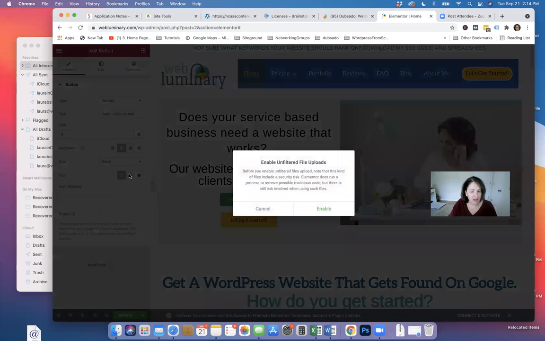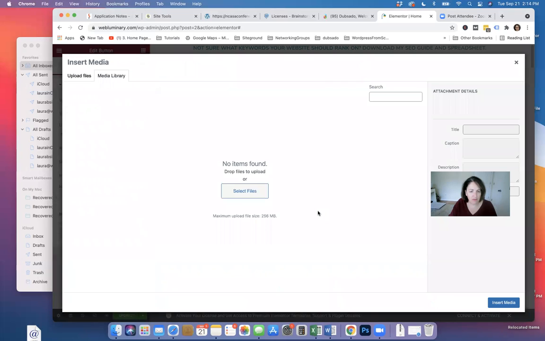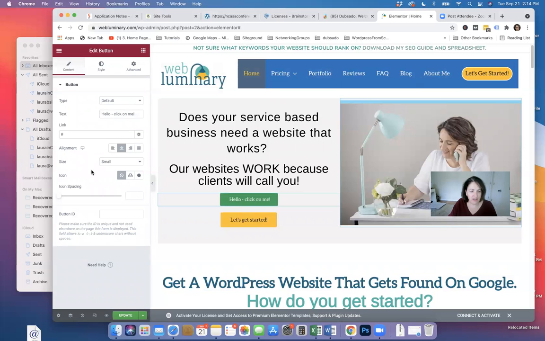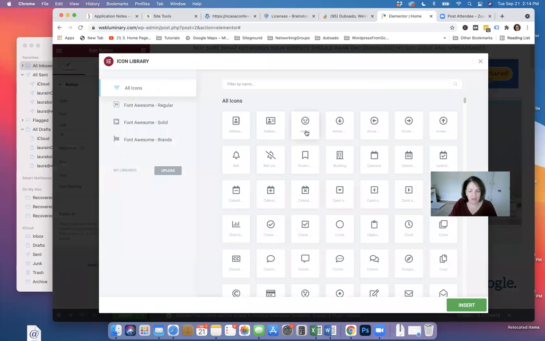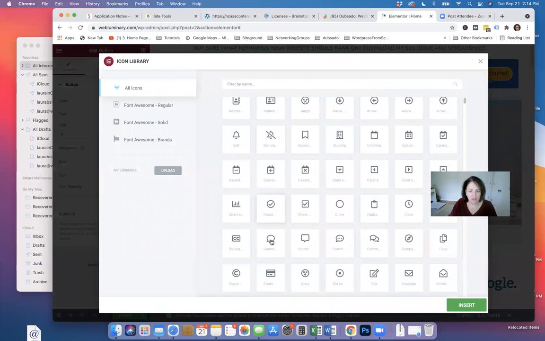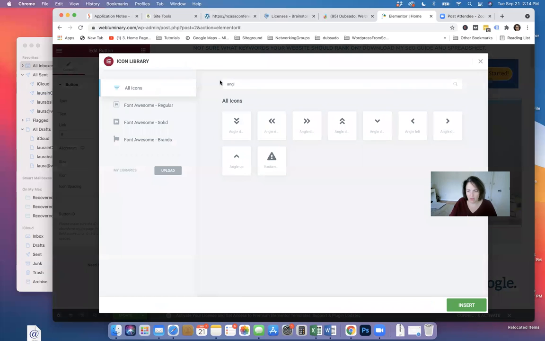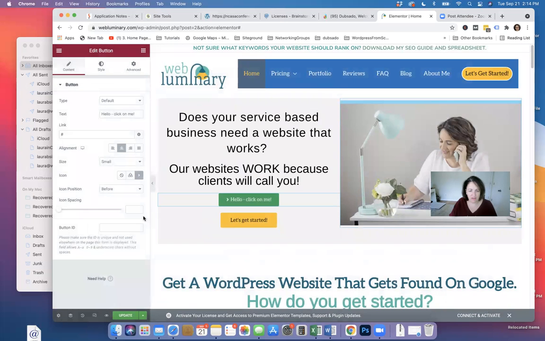You can add an icon. Okay. Guess I don't have that loaded. Icon library. I like these. To see, you can make the icon go before and after.